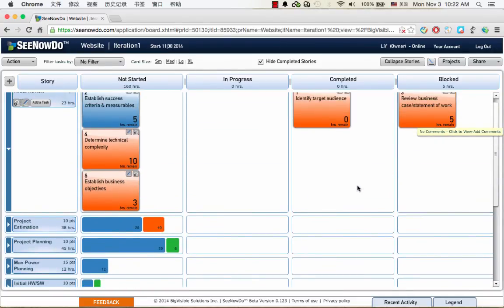It's a really simple tool. Although it's developed in Flash, it works well enough. As a project manager, you will like it.